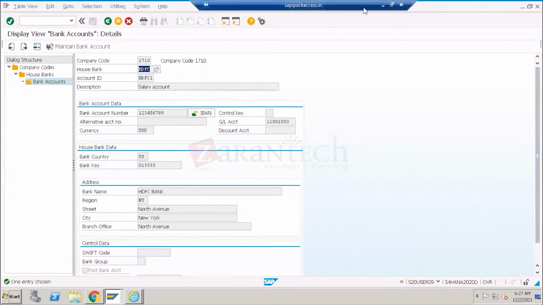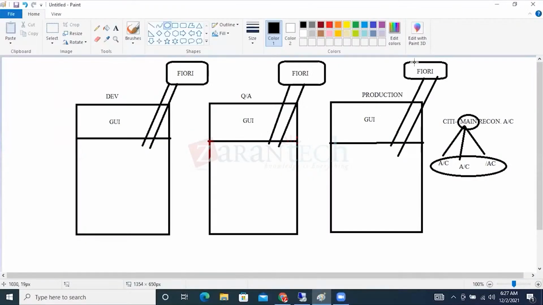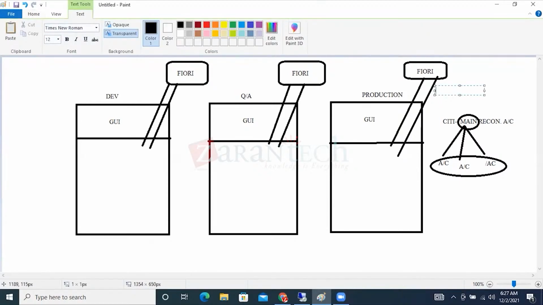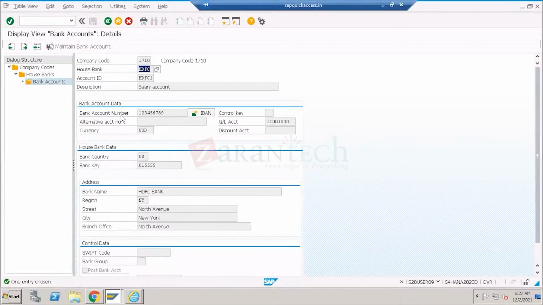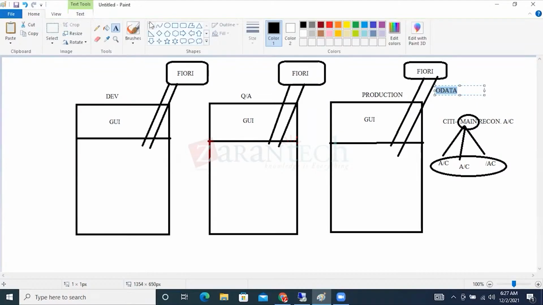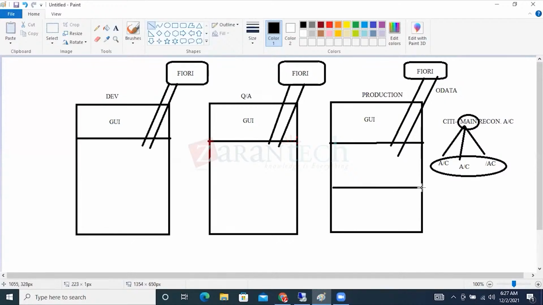How has this information flowed? As I told you, if there is a FIORI connection, if there is an OData connection, we can call it OData connectivity, established or not. If the OData connectivity is not established between the FIORI and your application, then the data will not flow from the FIORI to your application. So if I see that the bank account ID was created, you have to understand that the FIORI is connected to your application. The application is nothing but your S4 core application. This is your application. Very, very important.